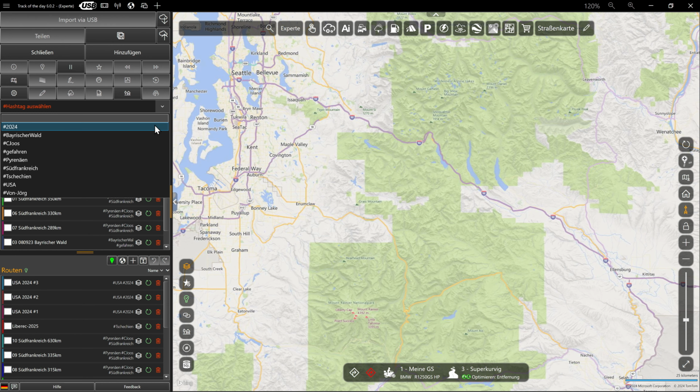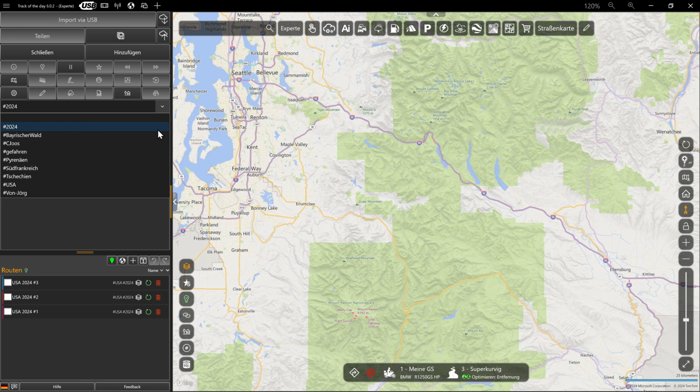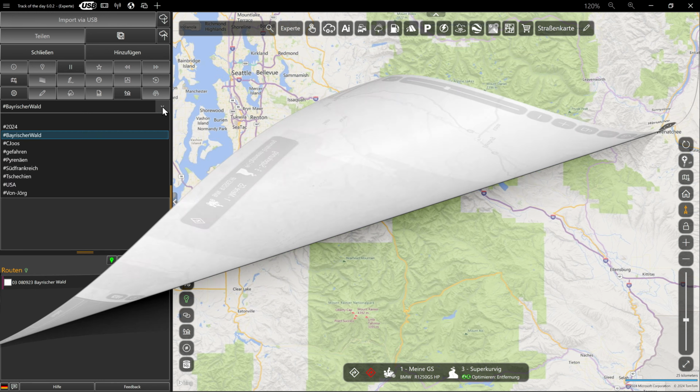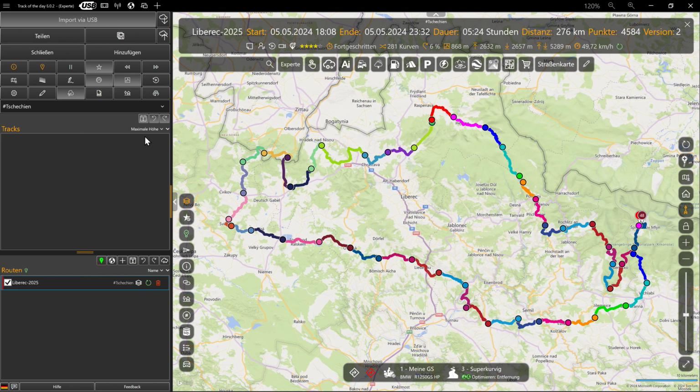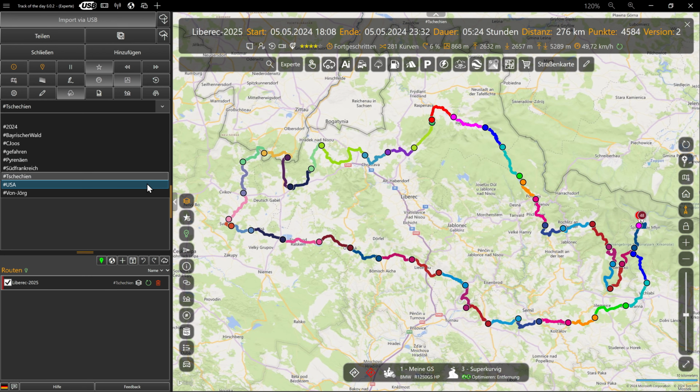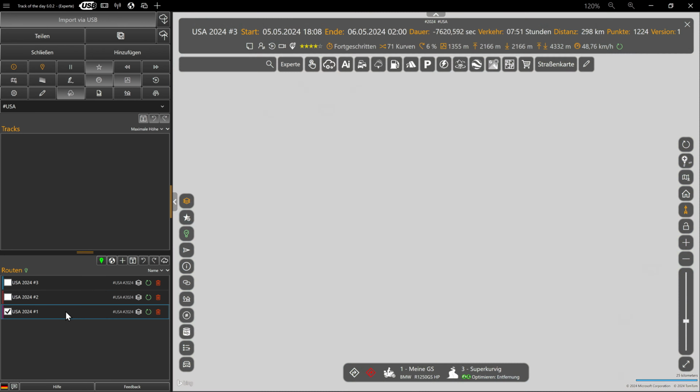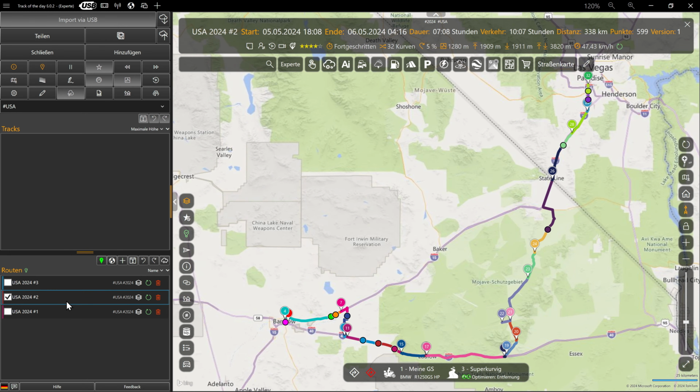With version 5, hashtags were added to Track of the Day as an ordering criterion. Instead of moving a route to a folder, you give it one or more hashtags. Via the assigned hashtags, you can then find everything again in a flash. But this approach is different from what many users are used to, and so even after the introduction of hashtags, the calls for folders did not fall silent.